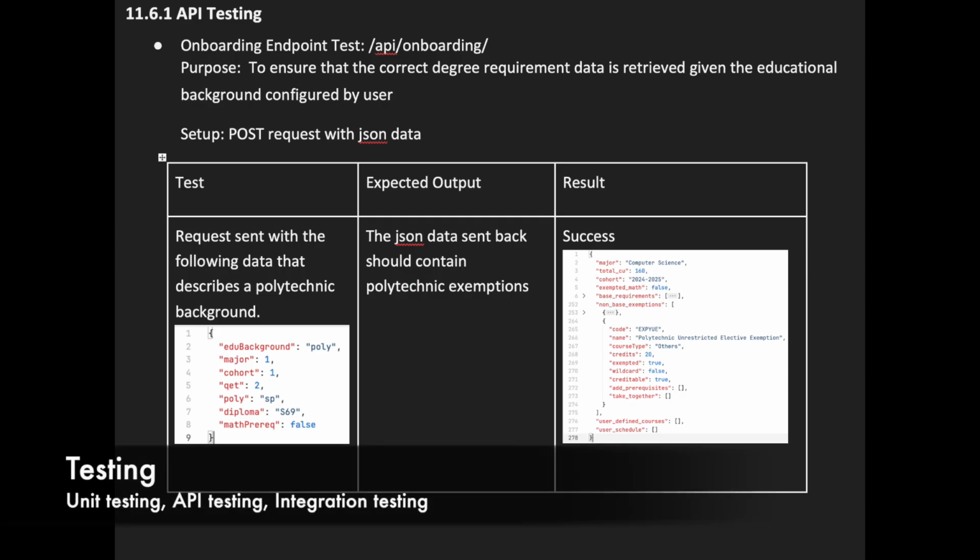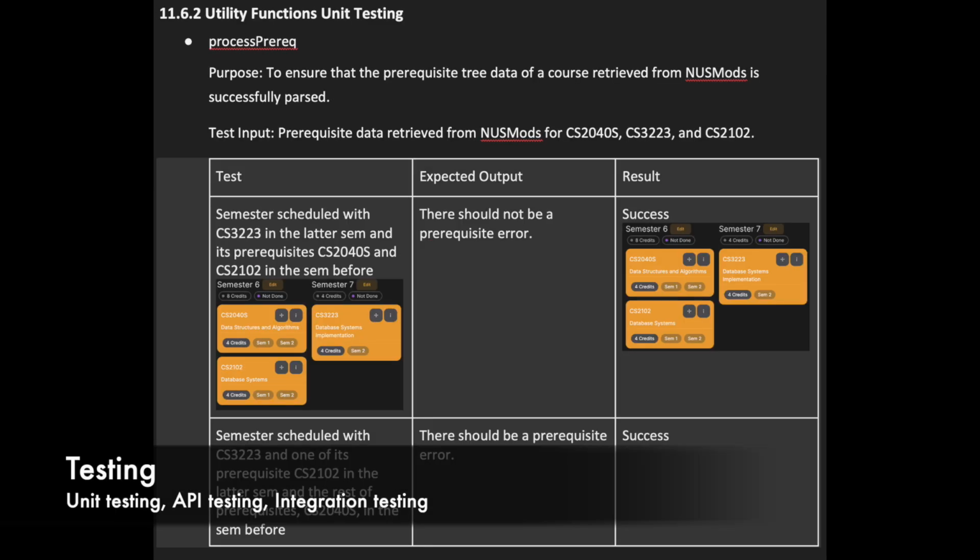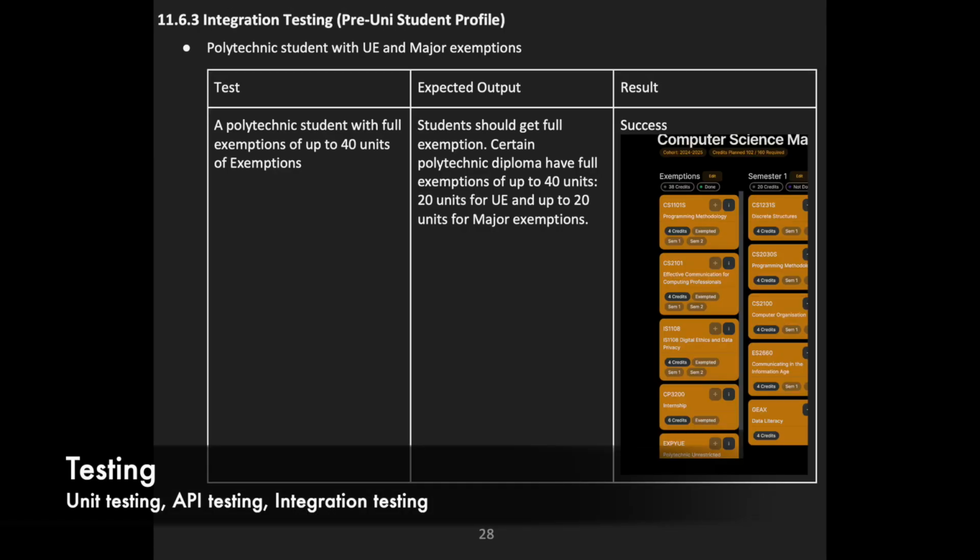Finally, rigorous testing was essential to our deployment process. We conducted comprehensive API testing, unit testing, and integration testing to ensure the robustness of our application. This helped us to catch and resolve issues early, delivering a reliable and polished product.